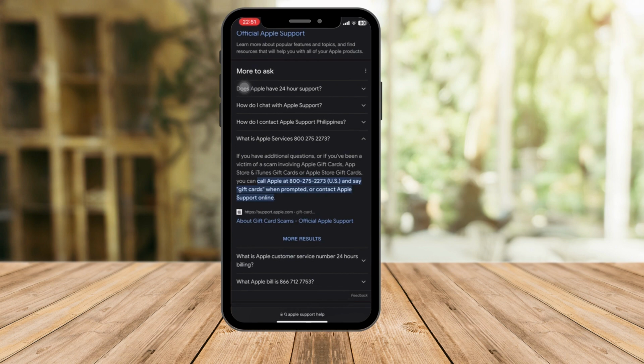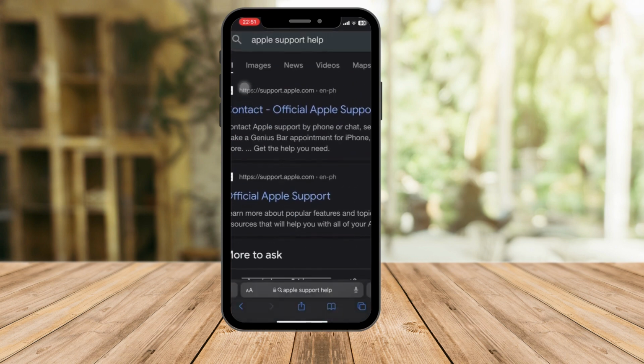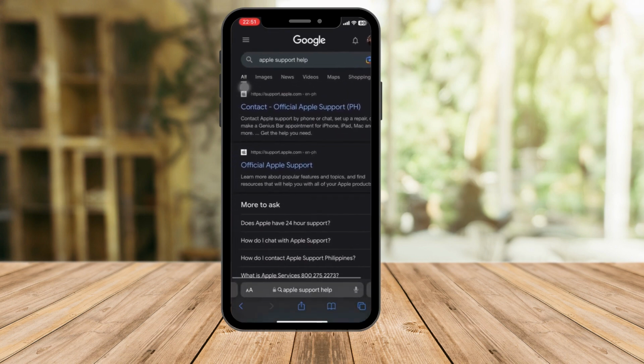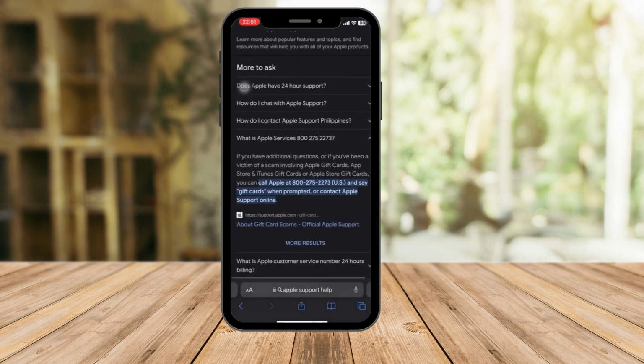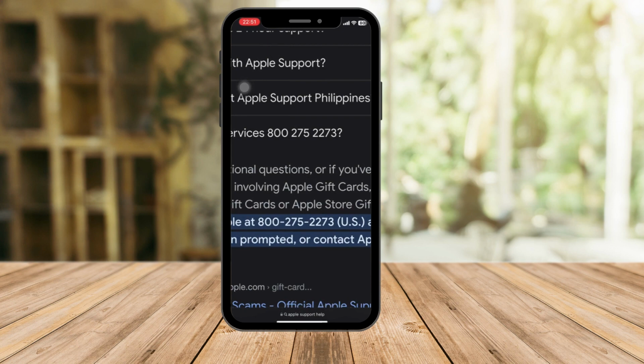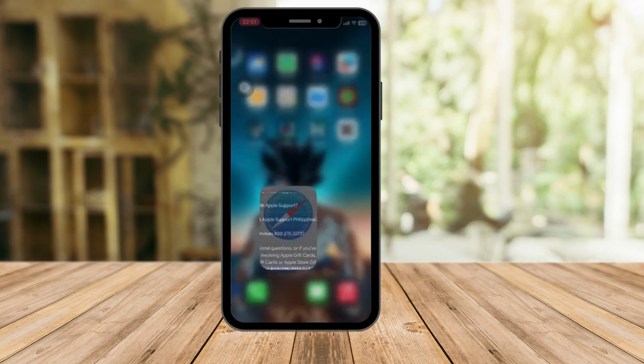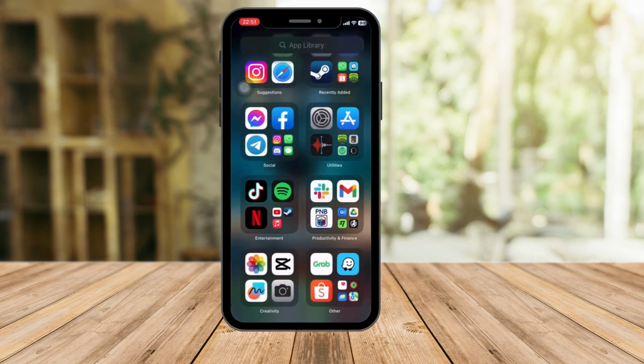Do not go here, guys. They will give you a workaround. They will keep you in a loop. So I want you to go straight here. Call this number, contact Apple support if your problem is still persisting. But I'm really confident that we can fix your problem as of now. Anyway, that's how to fix verification failed when you're trying to log in on your Apple ID.